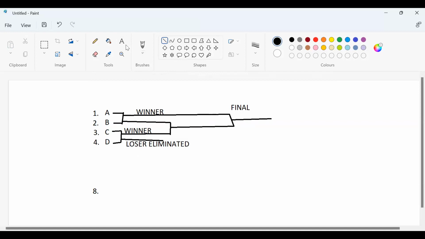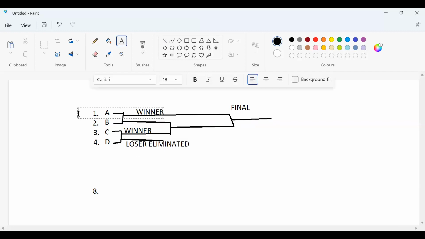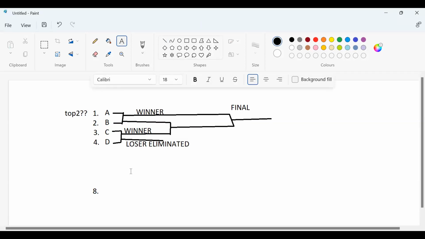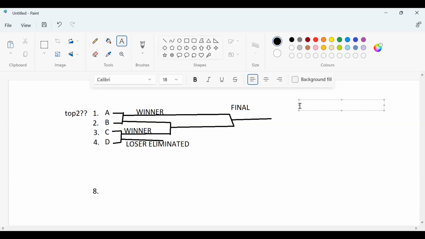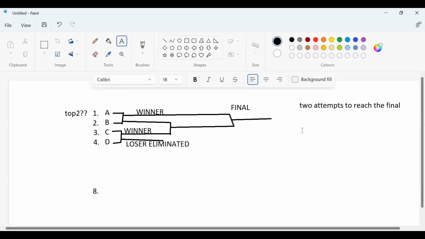So my question is, is there any advantage of finishing in the top two? Is there any advantage for the team which finishes at rank 1 or 2? Yes, what is the advantage? They will have another match, and after losing a match they will still be able to come to the final. So they have 2 attempts to reach the final. Even if they lose the first attempt, they still have the second attempt, correct? Correct. So this is the logic of nested try.